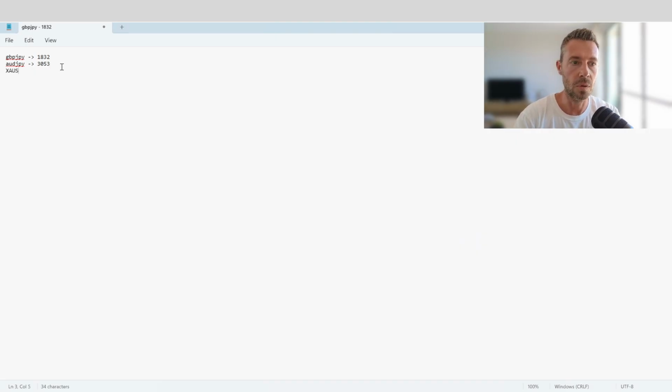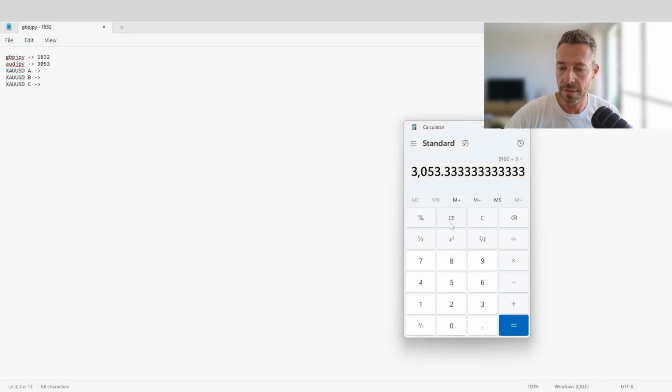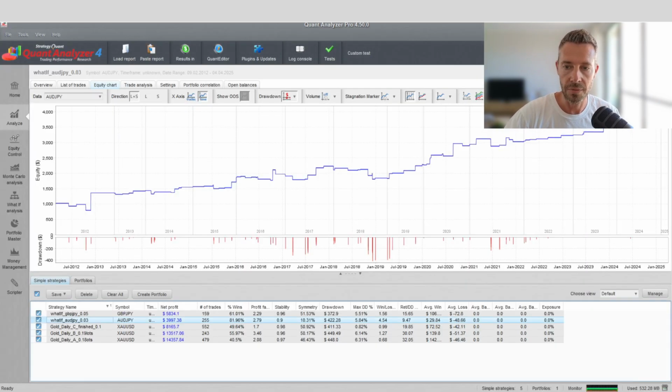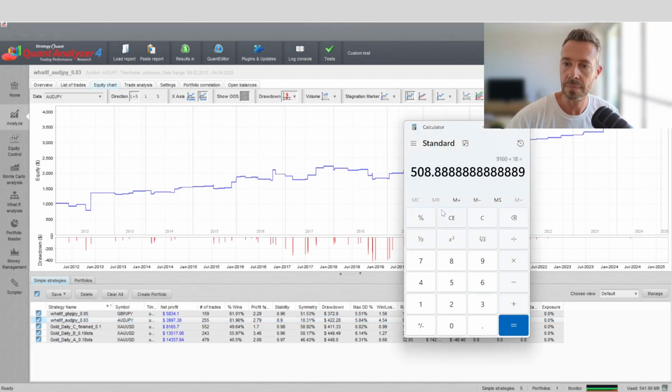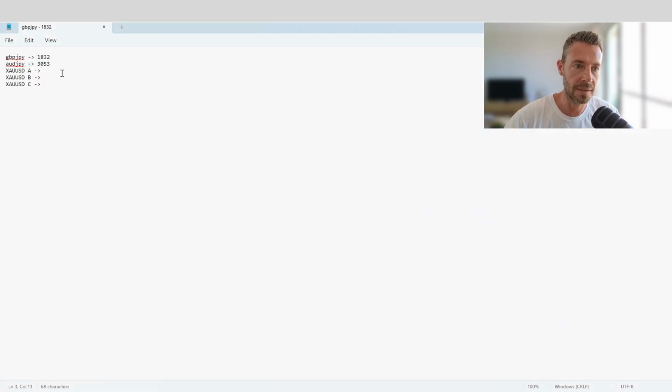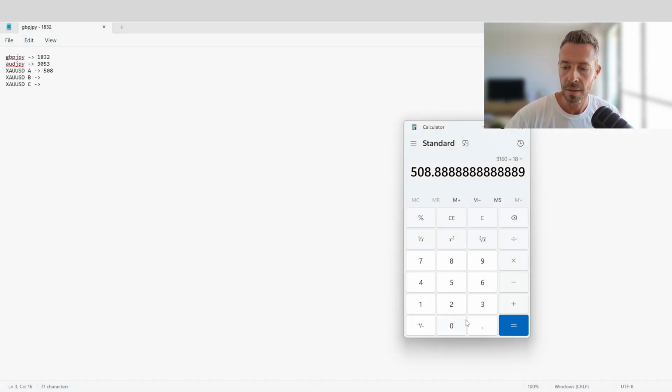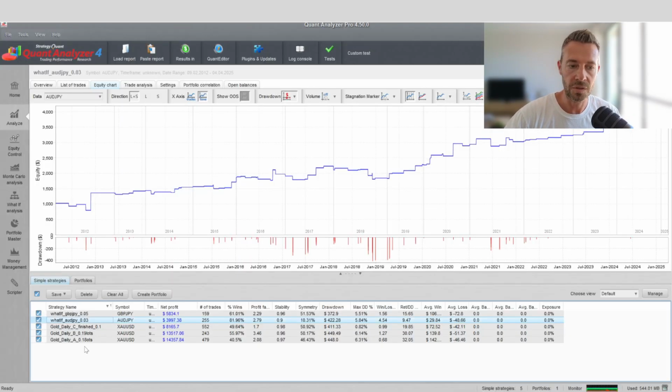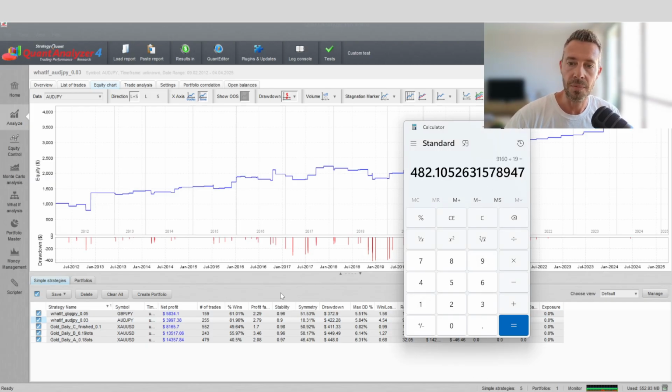All right, and we will have gold A, gold B, and gold C to go, which is just simply the same process. All right, so we had 9,160. Let's see for gold. Gold A is 0.18 lots, so we simply divide by 18. Lot size step 508. 9,160. Gold strategy 2, 0.19 lots, so divide by 19 is 482.